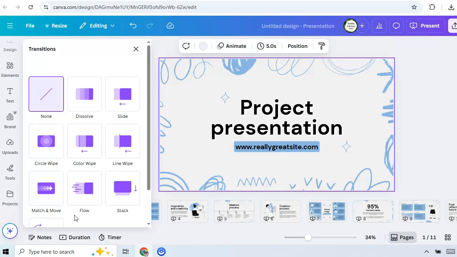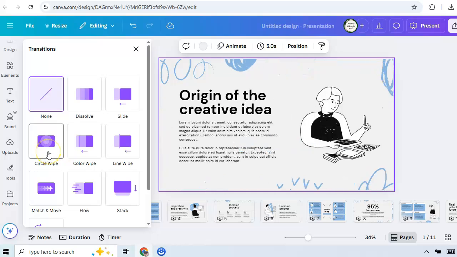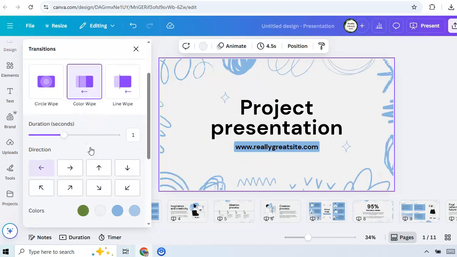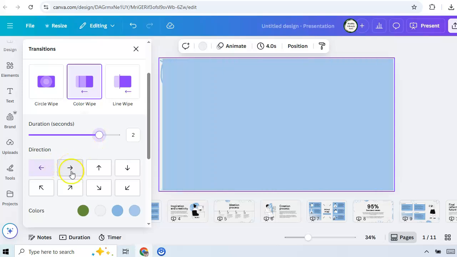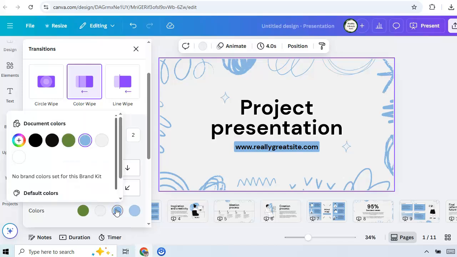And after that, you select the transition you want. For example, this one, dissolve, here slide, here circle, wipe, color wipe. Okay, now for example, color wipe. And then here you can adjust the duration. For example, 2 seconds. And here the direction, right, left, up, down. And you can also change the color.